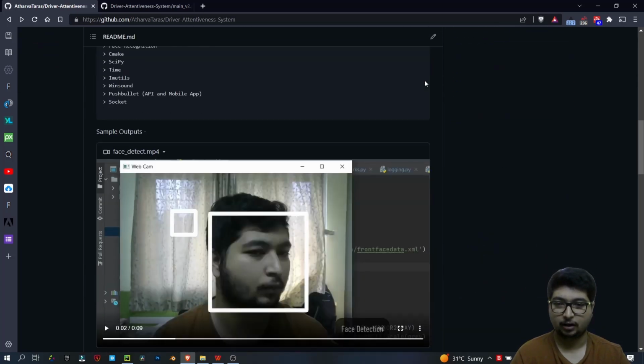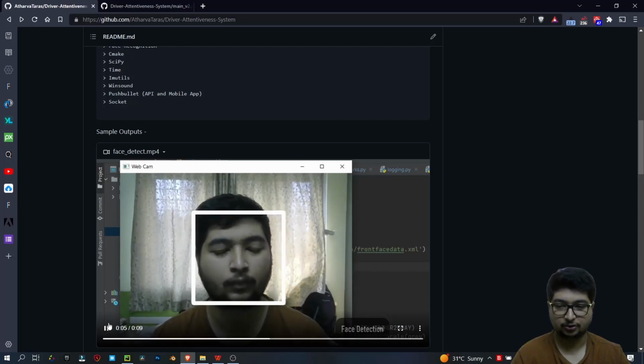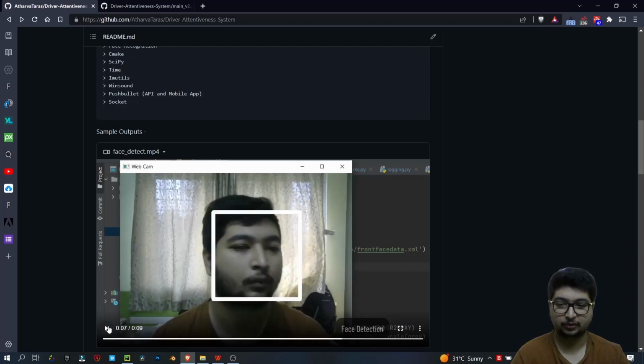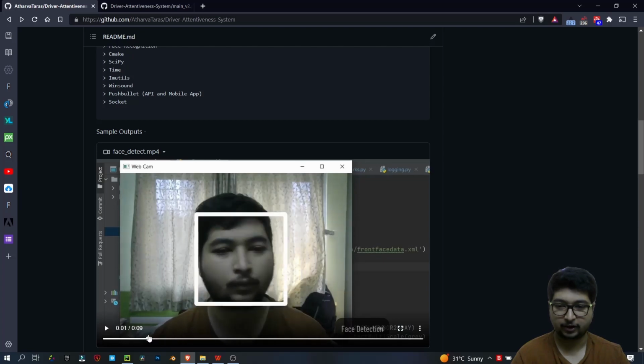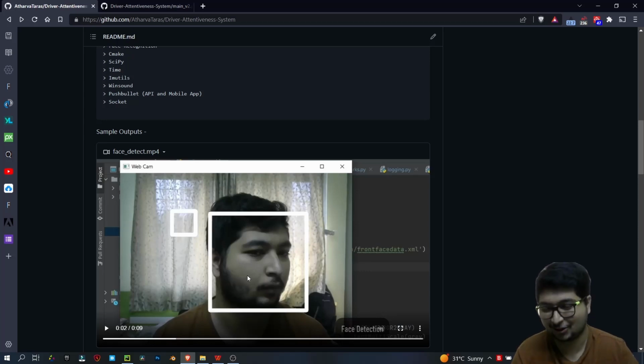So here I am making use of Haar cascades to detect a face. As you can see, it's not very accurate. It is detecting multiple features. So let me just pick a point here, somewhere around here. Okay, yeah. So here, for some reason, it is thinking that the curtain is also a human face. And this could produce errors.